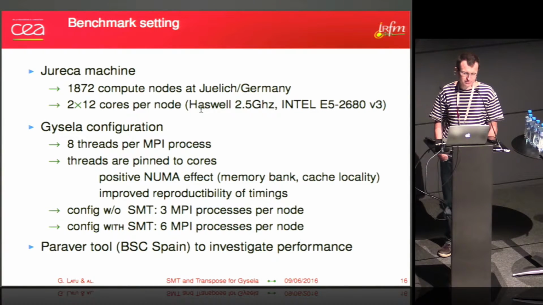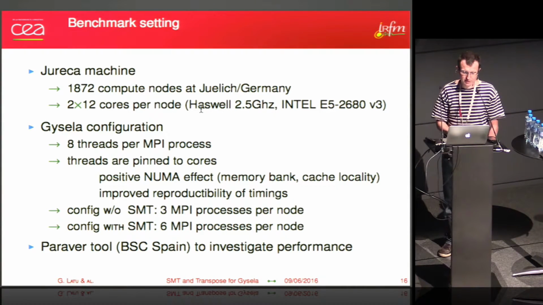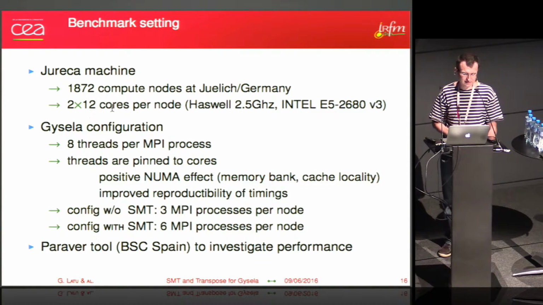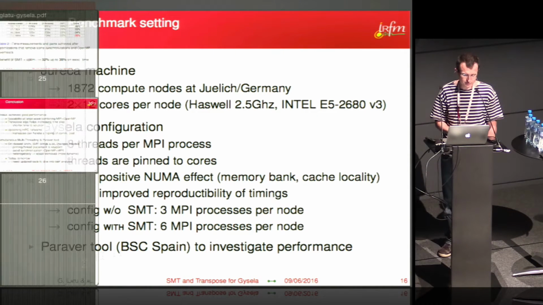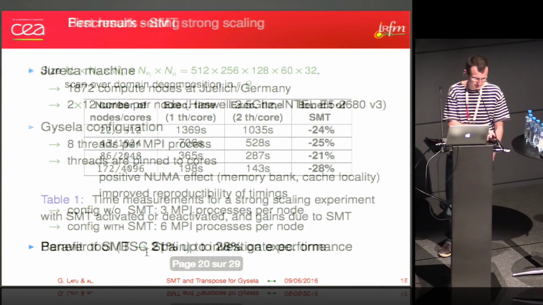The configuration without SMT is 3 MPI processes per node, so 3 times 8, you have 24 cores. And with SMT is 6 MPI processes per node. So we modify the domain decomposition in order to get these 6 MPI processes. And we use Paraver to investigate performances.